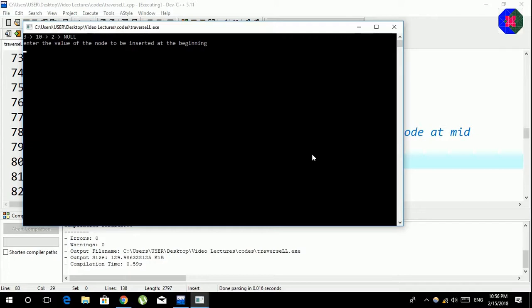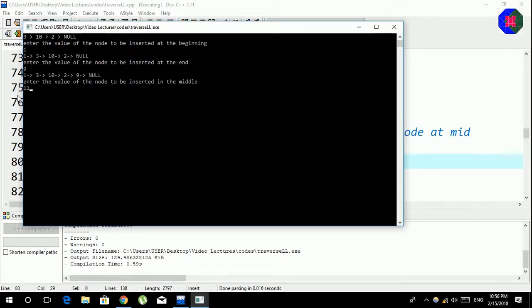So starting again from the beginning, let's first insert a node at the beginning. Say we want to insert 1 at the beginning of the linked list, so we have 1, 3, 10, 2. Now we want to insert 9 at the end of the linked list, so we have 1, 3, 10, 2, 9. And now we want to add 11 at the middle, so here this 11 should come just after 10 and just before 2. Let's see what happens. See, this is working. So that is how you do the insertion operation on a linked list: insertion at the beginning, insertion at the end, and insertion in the middle.